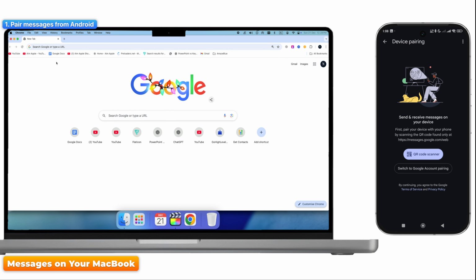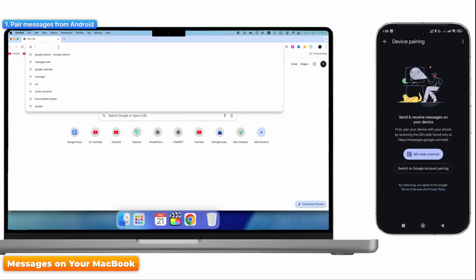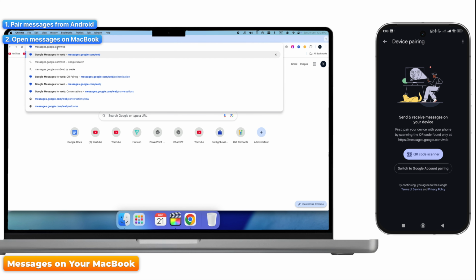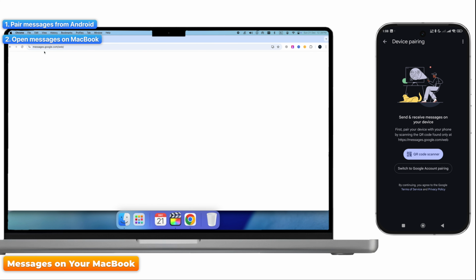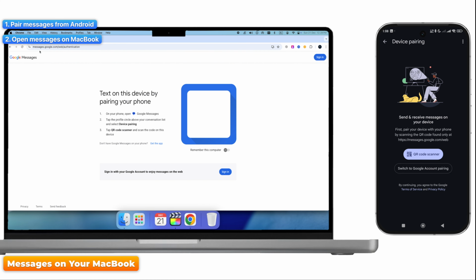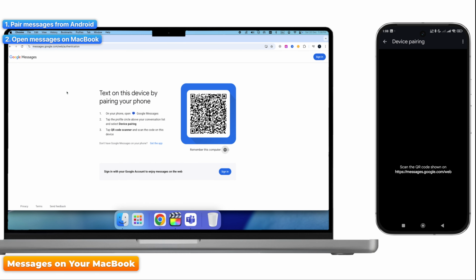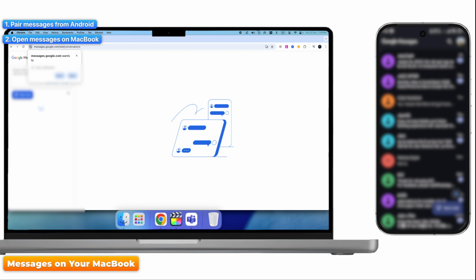Next, move to your MacBook. Open any browser. Go to messages.google.com/web. You'll see a QR code on the screen. On your phone, scan that QR code to pair the devices. And here's what this does. Once it's paired, you can send and receive SMS directly from your MacBook without touching your phone.